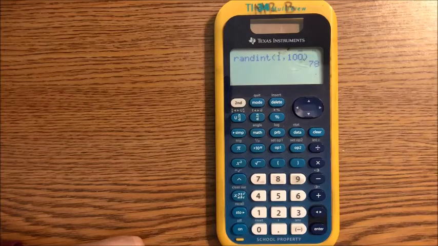The first random integer that's created is 78. Okay? Now I need to continuously repeat this process. All we have to do, we don't have to keep typing it in, is just hit enter. And it's going to continuously repeat and give me a new random integer every time.